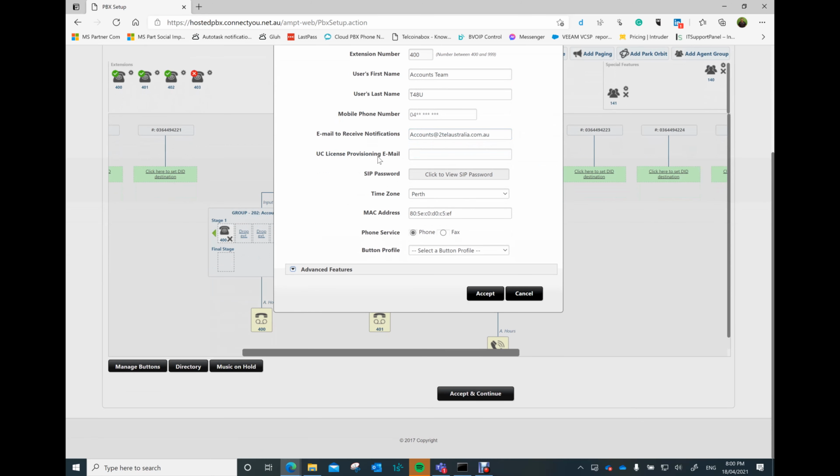UC license provisioning email address. This is an interesting one. This email and this email here don't have to be the same one. The accounts at Tutel Australia email might be a generic email that goes to a monitored group, but the UC license provisioning email needs to be specific for this person's extension. This is actually used for people who get the app on their mobile phone, or an app that works on a computer, so you can make calls back to this extension, and that needs to be a unique email address for this particular phone.